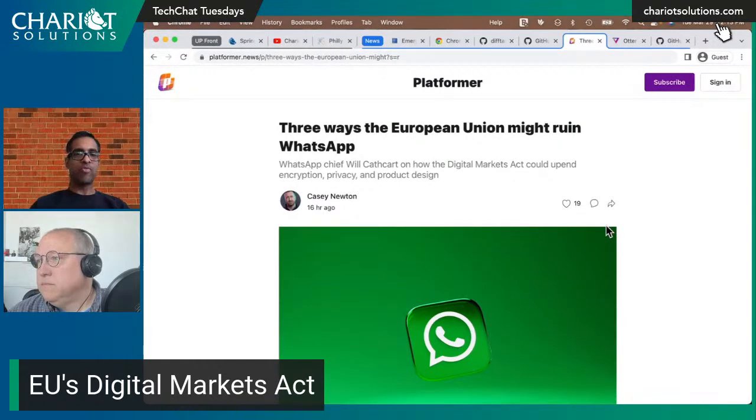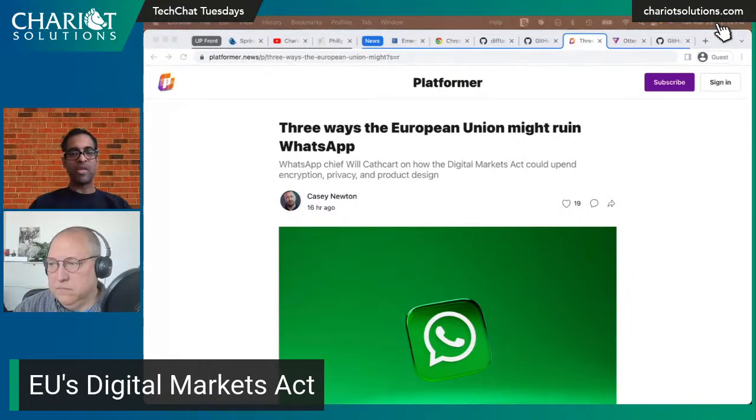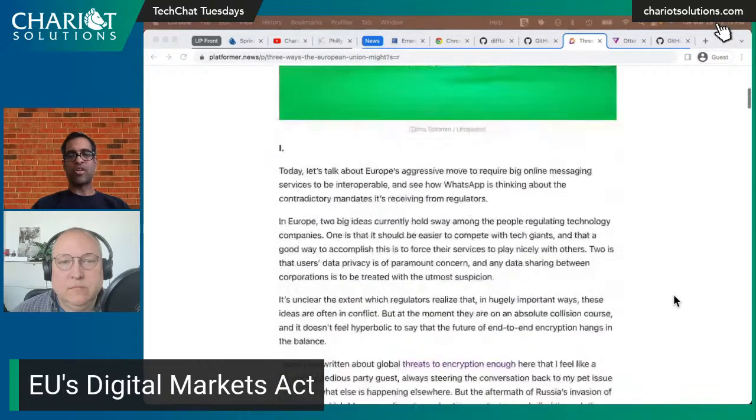In Europe, two big ideas currently hold sway among people regulating technology companies. One is that it should be easier to compete with tech giants. There's a big movement and effort around trying to break up monopolies, trying to allow smaller companies to be on a level playing field with larger giants like Facebook, Microsoft, Amazon and Google. And that a good way to accomplish this is to force their services to play nicely with others. The Digital Markets Act gets into specific details about what size company and revenue has to be reached, at which point it has to be interoperable with smaller services. This landmark piece of legislation, last Thursday, would reshape the ways in which tech giants compete with their rivals.